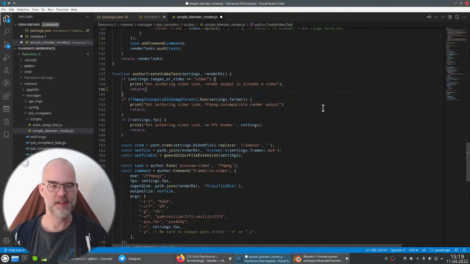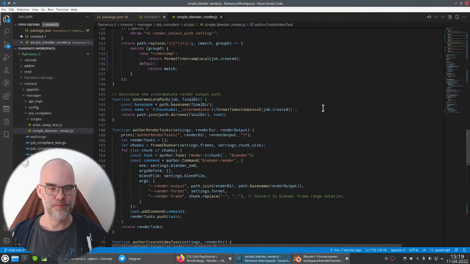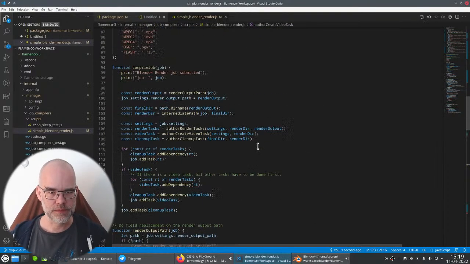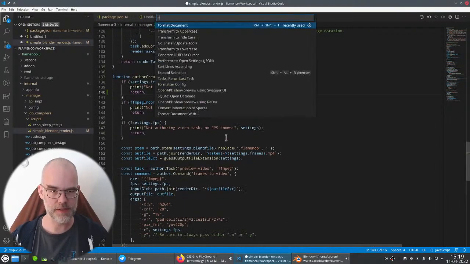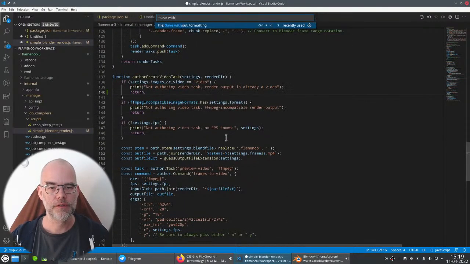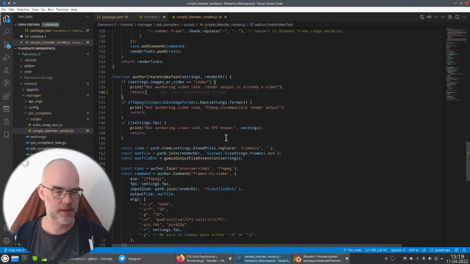How about this? If you don't want to do the thing, don't just print that you're not doing the thing. Actually, don't do the thing. So it was a missing return. And then I had a different formatter here than in the other place. So I will just do save without formatting.